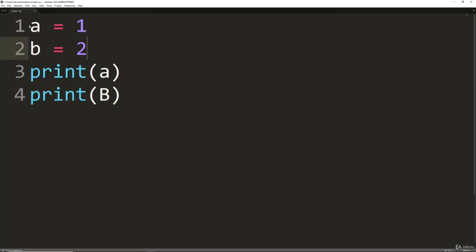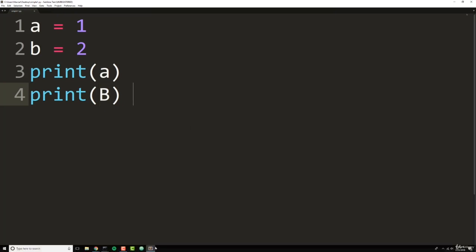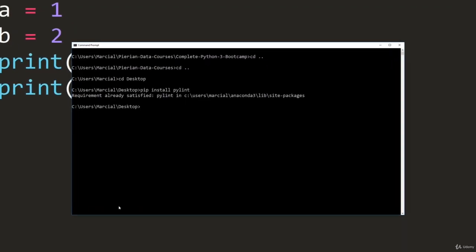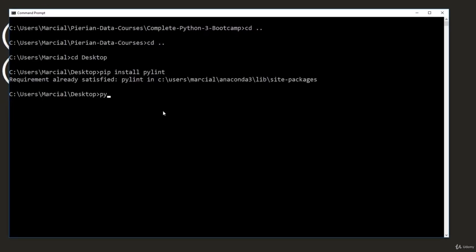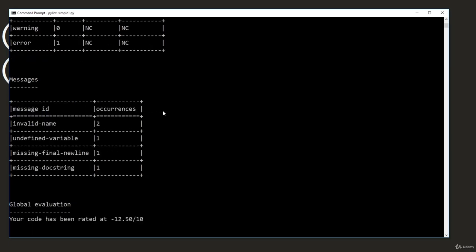As you can imagine, with 4 lines, it's pretty easy to catch this mistake, but if you have a script of hundreds of lines, it's going to be much harder. So do Control S or Command S to save this, and once you have it saved, come to your command line. And then what we're going to do here is say pylint. Notice how I'm not saying python. I will say pylint, and then say simple1.py. Remember that you have to be at the same location as your .py script, and you can view the command line lecture to get an idea of how to move around at your command line. But let's hit enter here and see what happens.